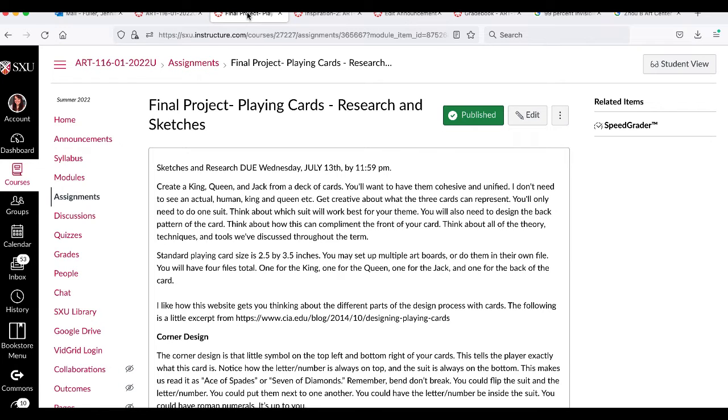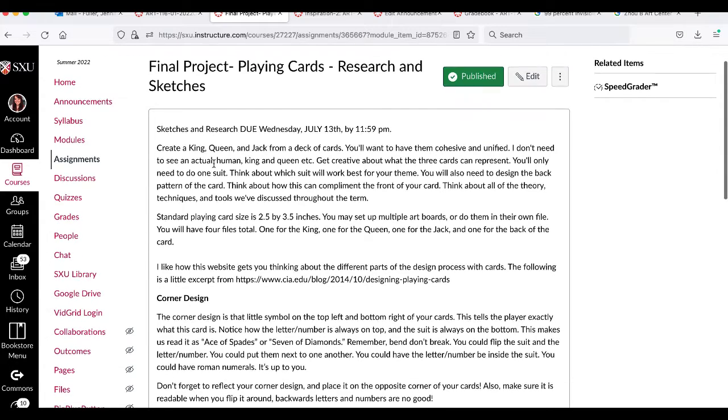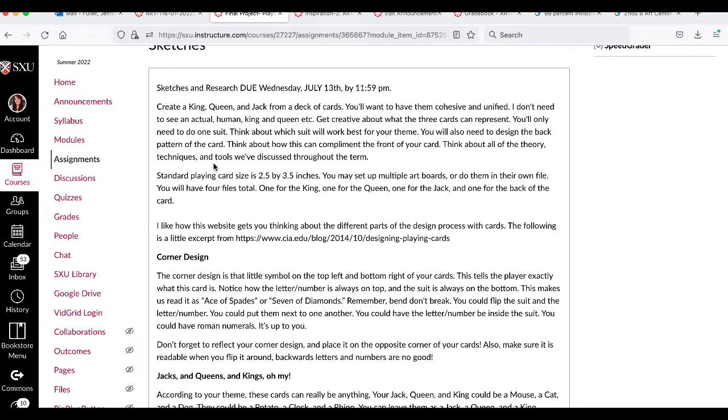Due Wednesday is going to be some sketches, but your final as a whole, you're going to create a king, queen, and jack from a deck of cards. You want them to be cohesive and unified. I don't want to see a human king, queen, and jack, okay? Get creative about what these cards can represent.